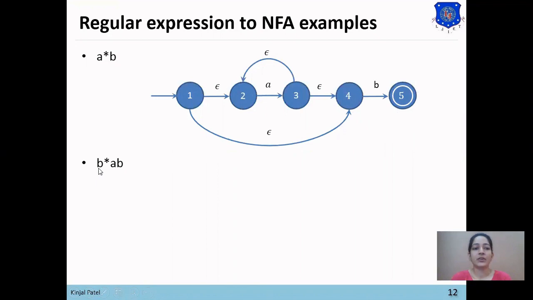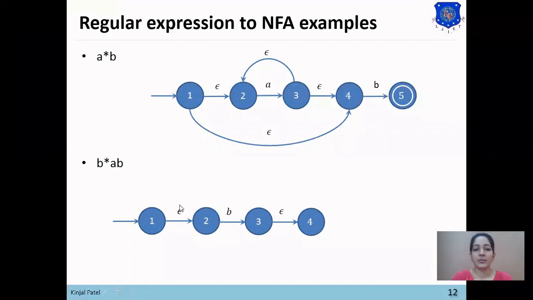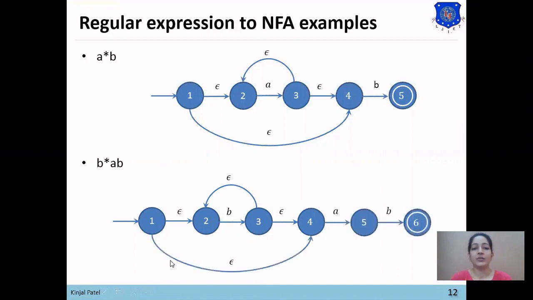The next example is constructing the NFA for b Kleene star a into b. First we will draw the NFA for b Kleene star. There will be one b transition from 2 to 3, one null transition before the b transition and one null transition after the b transition. Then we will draw a null transition from 3 to 2, and from 1 to 4 there will be one null transition. So from state 1 to 4, b Kleene star has been constructed.